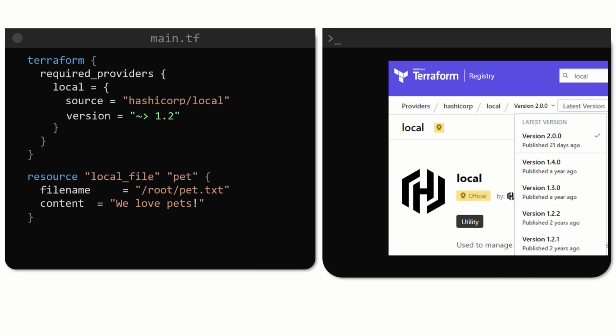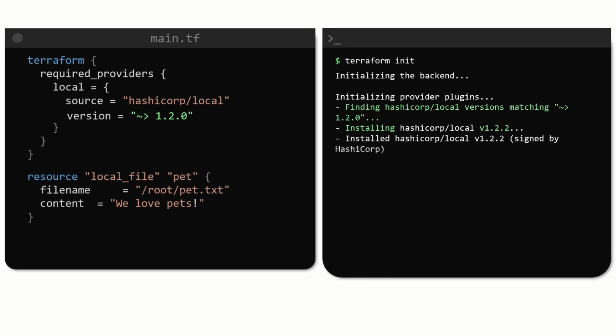Let us make use of another value, this time 1.2.0 with the same pessimistic constraint operator. This time, Terraform can download the version 1.2.0 or the version 1.2.1, or the version 1.2.2, all the way up until 1.2.9. Again, we only have a maximum version of 1.2.2 in the registry, and that's the version that will be downloaded when we run terraform init.